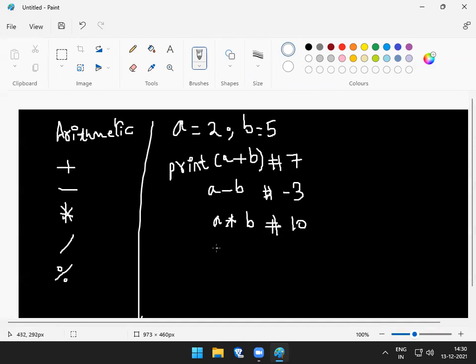Then if I do b by a, 5 by 2, how much? 2.5. Even if I do 4 by 2 in Python, as I told you, I get the answer in terms of float. How much is 4 by 2? 2.0, not just 2.